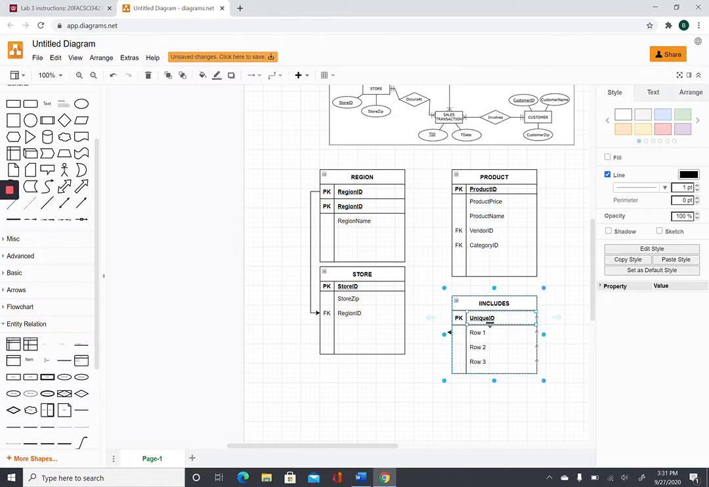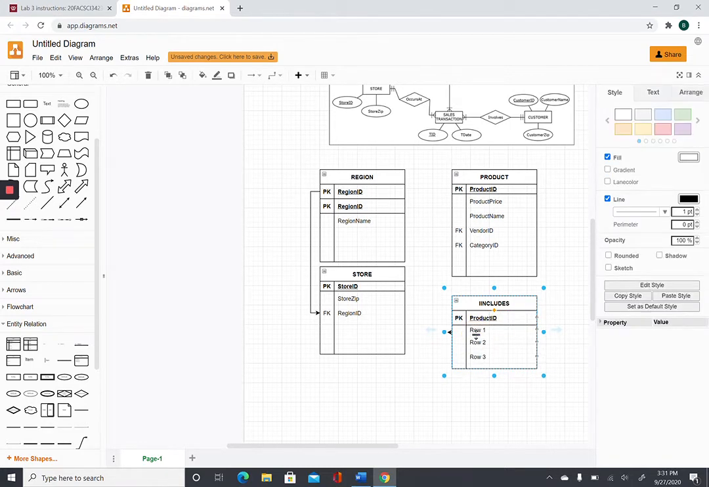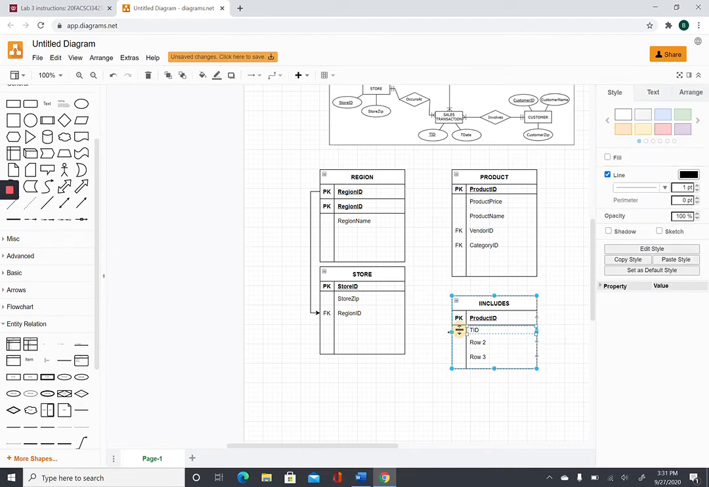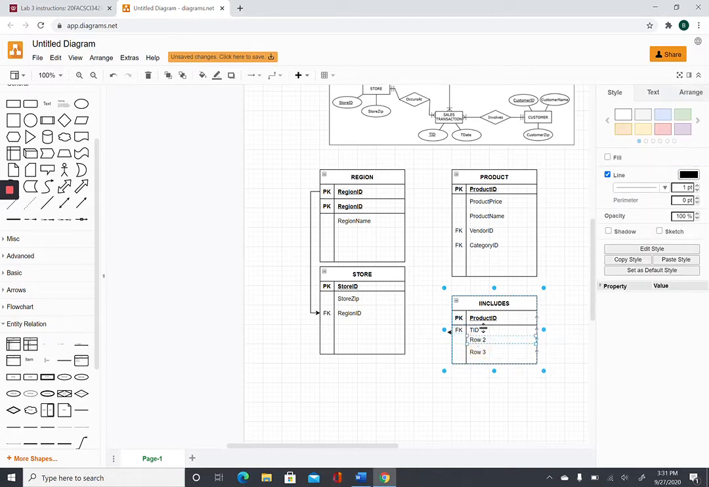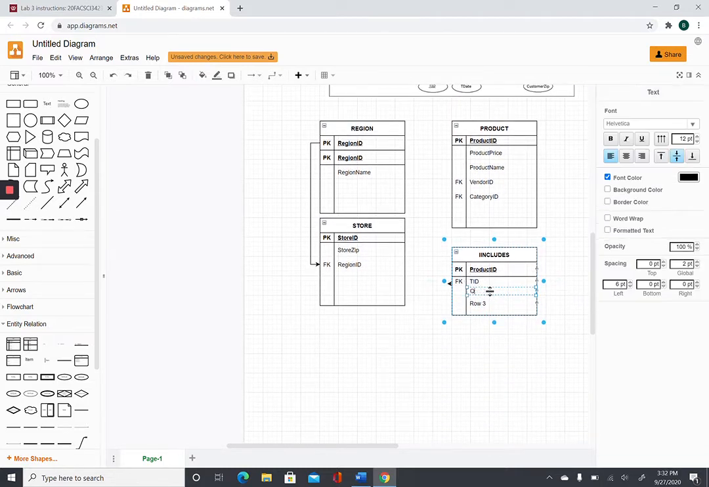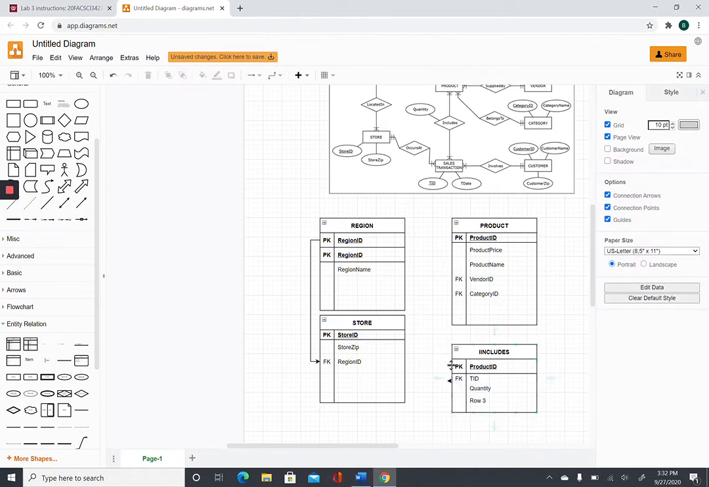In all uppercase, right here it is going to be product ID, and the foreign key would be TID, so we'll be writing the foreign key initials. For row 2 we have the attribute quantity. So now we have product ID and product ID at the product table, and then includes, so we will be connecting them.